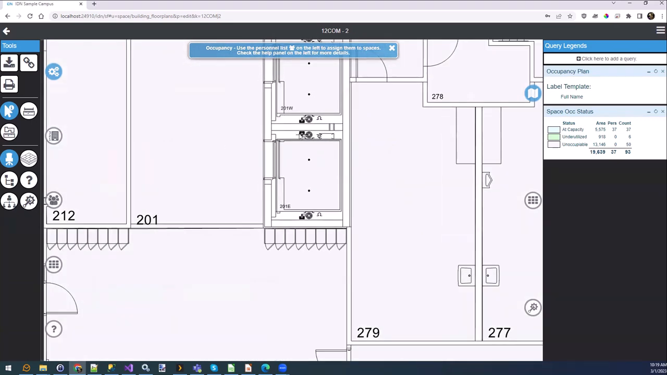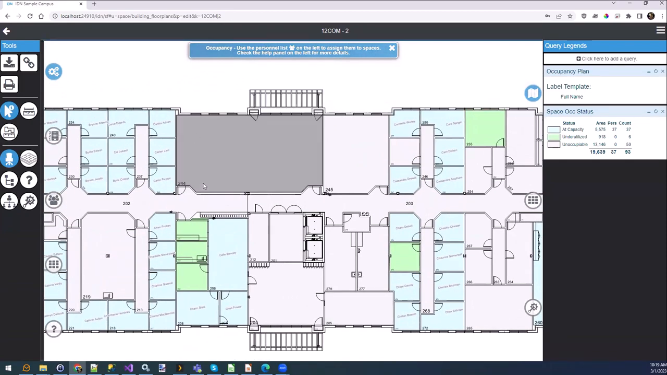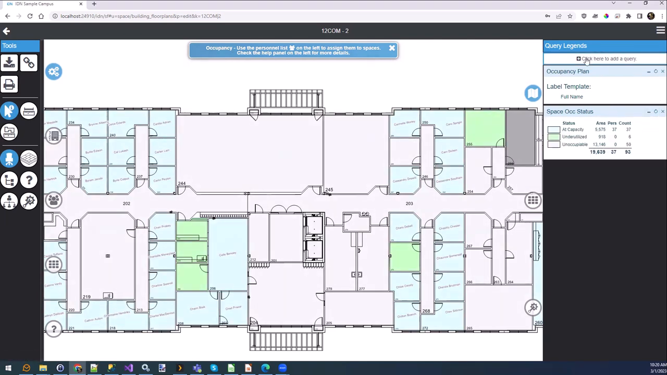So a couple more notes about just sort of general interface for the space manager. Tools over here, sort of changing the way we're interacting with our drawing. And then over here, we've got our queries. So right now it's configured to show our occupancy plan. So this is a labeling query. And you'll see that we also have a space occupancy status, and this is a highlight query. So, and I can do various things. For example, I can toggle these things on and off. I can actually add various queries manually if I'd like, etc.